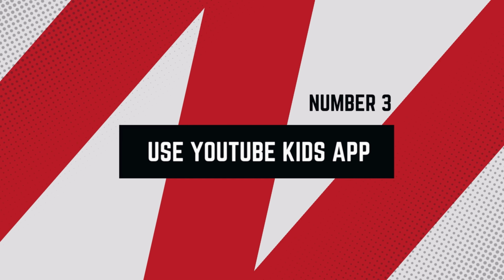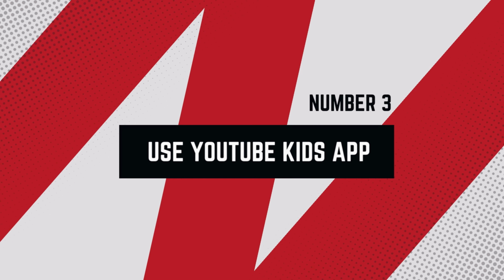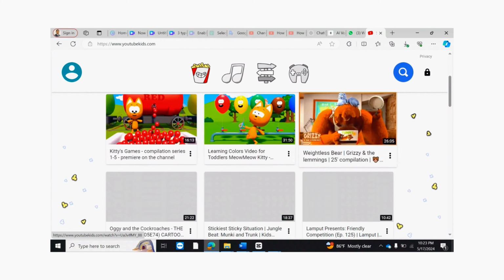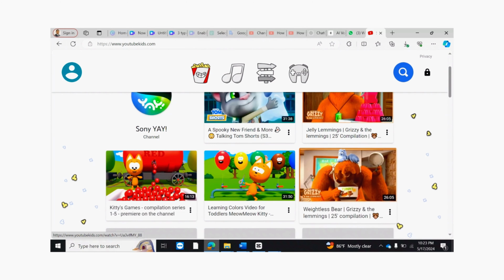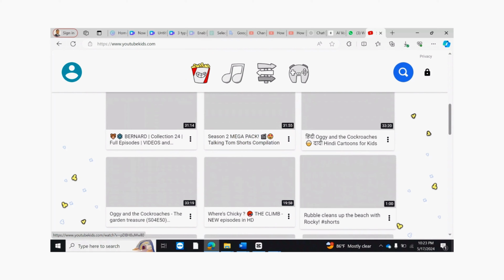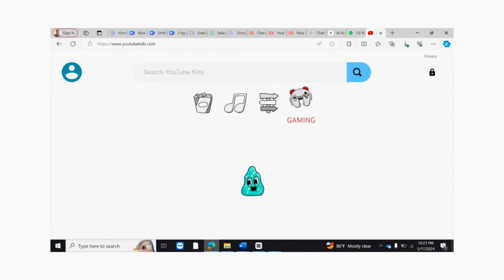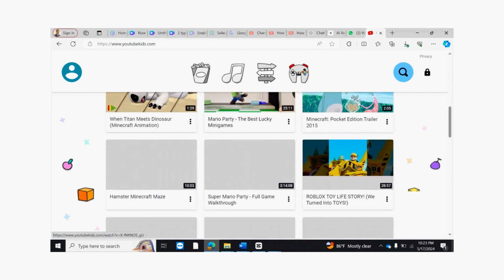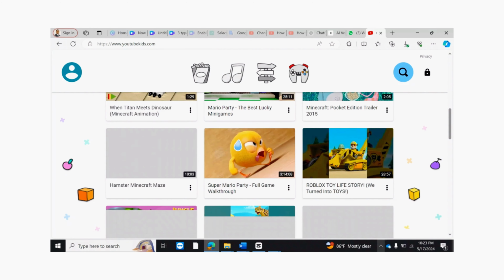Number 3, use the YouTube Kids app for children and youth. Use YouTube Kids instead of the YouTube app. If you can keep your kids on the YouTube Kids app, which is designed for kids 12 and under, it is less likely to contain mature content of any kind. There are many videos for children and youth that are safe for them.